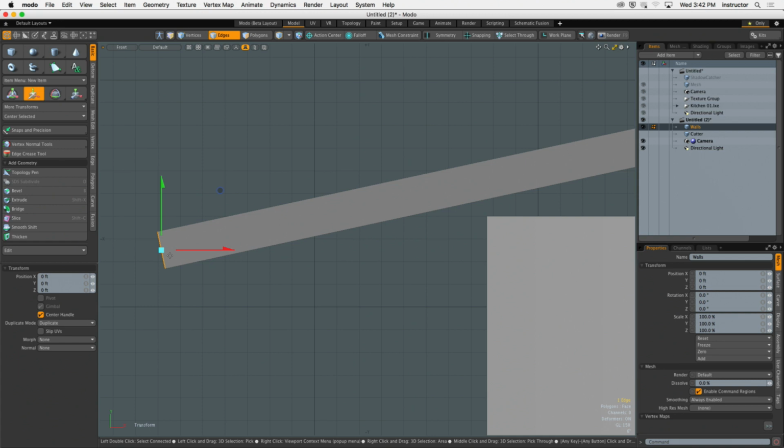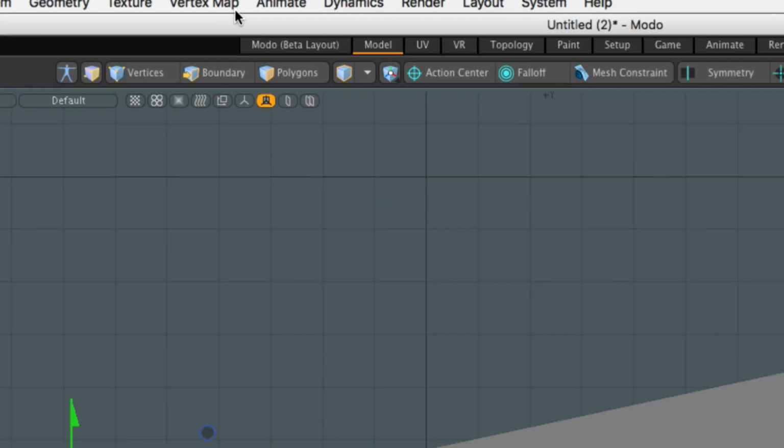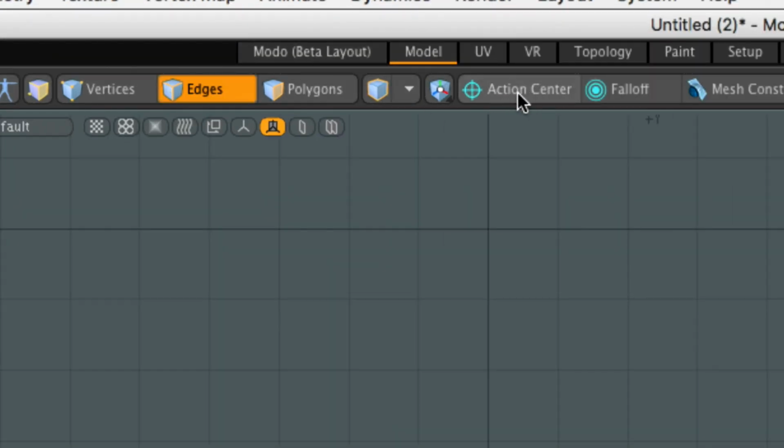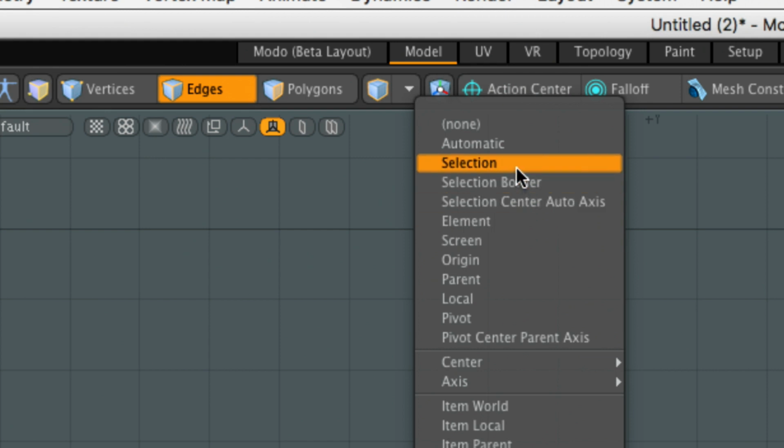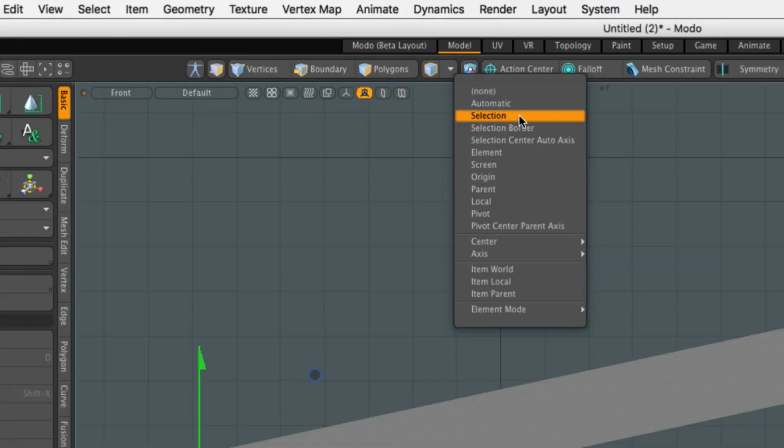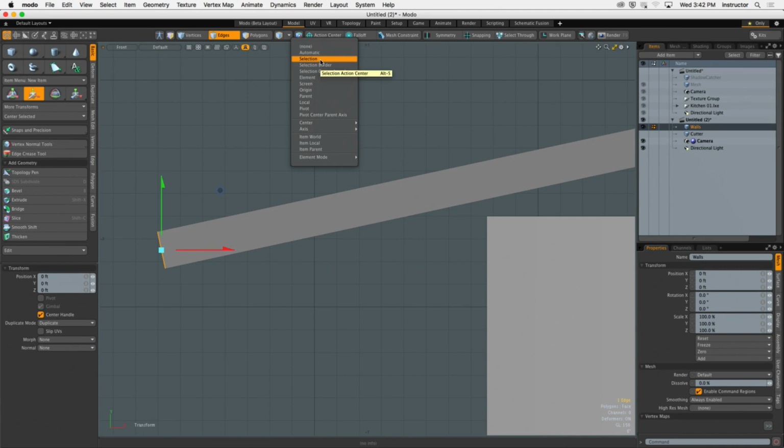So we're going to change our action centers, much like we did last week, or maybe the week before, when we were doing our radial sweeping in our radial array. But this time we're not going to use the origin action center like we did last time. We're going to change our action center to selection. Now it's going to look at the selected component and its orientation inside of our 3D scene to help determine the placement of our tool handles. Watch what happens to my move tool handles when I change it to selection.